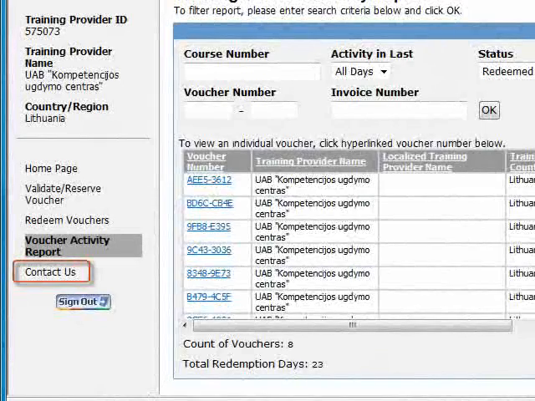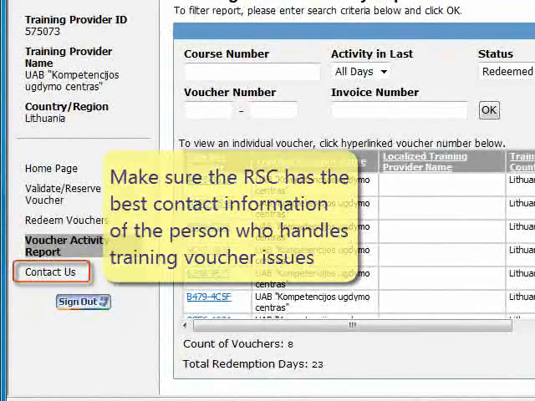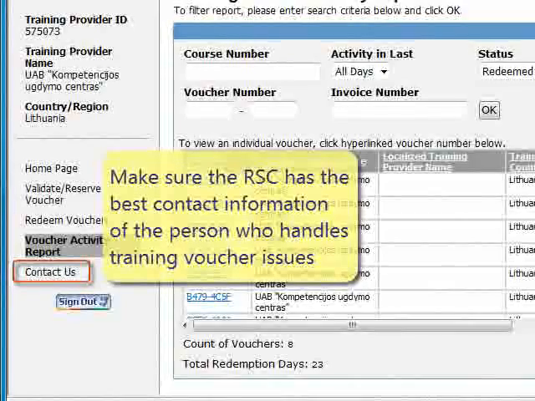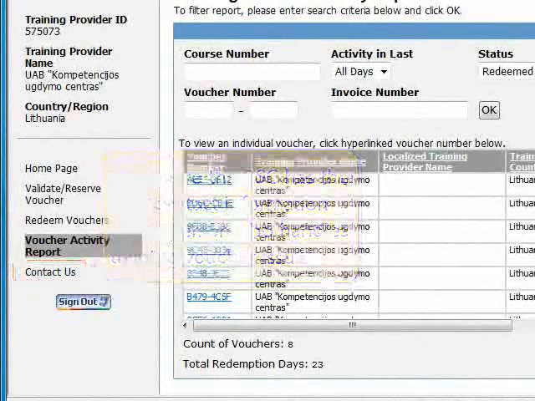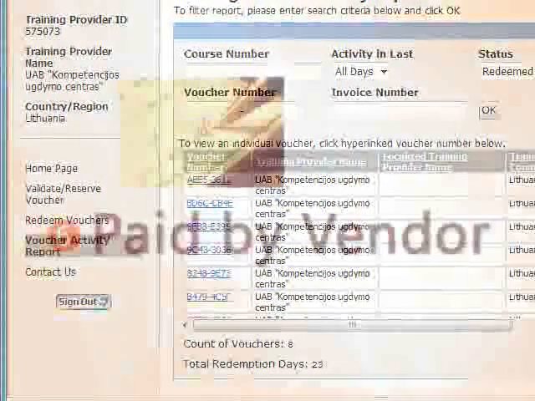Remember, all questions pertaining to the SATV program should be addressed to your local regional service center. You can find the RSC contact information by clicking Contact Us. It will be imperative for the RSC to have the best contact information of the person within your organization who handles training voucher issues and subsequent payment of those vouchers.